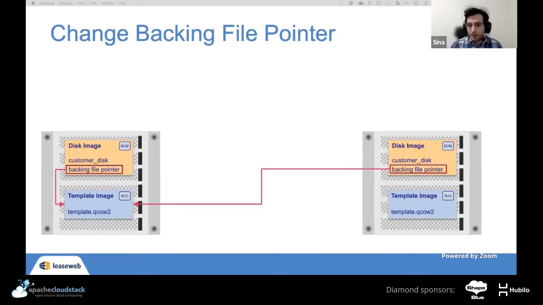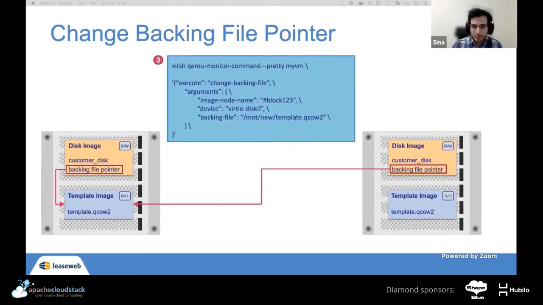The disk image has a pointer that points to the backing file image. At this moment, they are both pointing to the same template image on the left. We can edit this pointer using the change backing file command provided by QEMU. You can see the sample command in the blue box. After this command execution, it will change the backing file pointer to the new template image in the new storage too. So it's done.